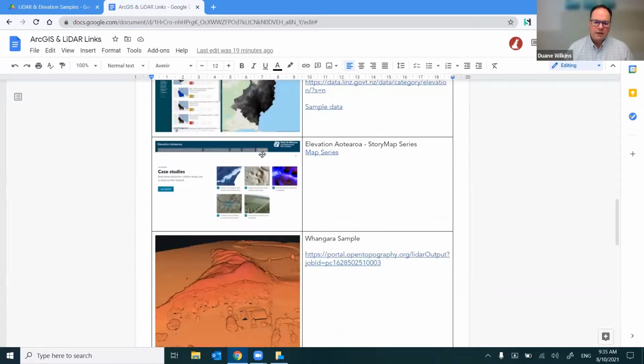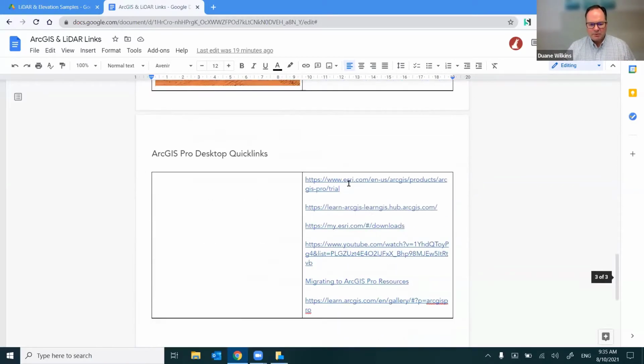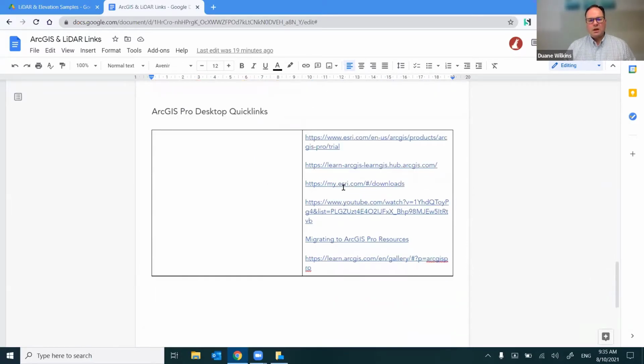We'll have a look at a really neat story map from a colleague here at Whenua that they recently created, looking at what data is available, where you can get it, and some case studies, with a couple of samples in there. We won't go too much into ArcGIS Pro today, but I wanted to point out that there is a ton of resources available, and you can get a 21-day trial for free.